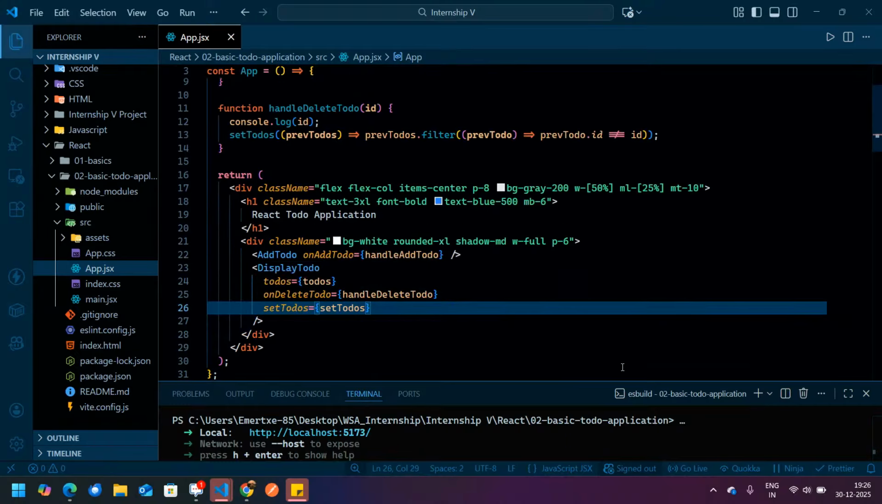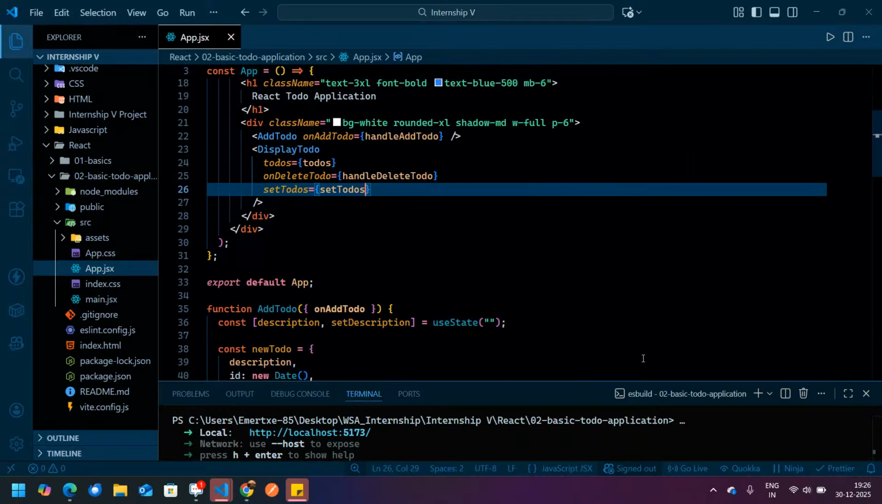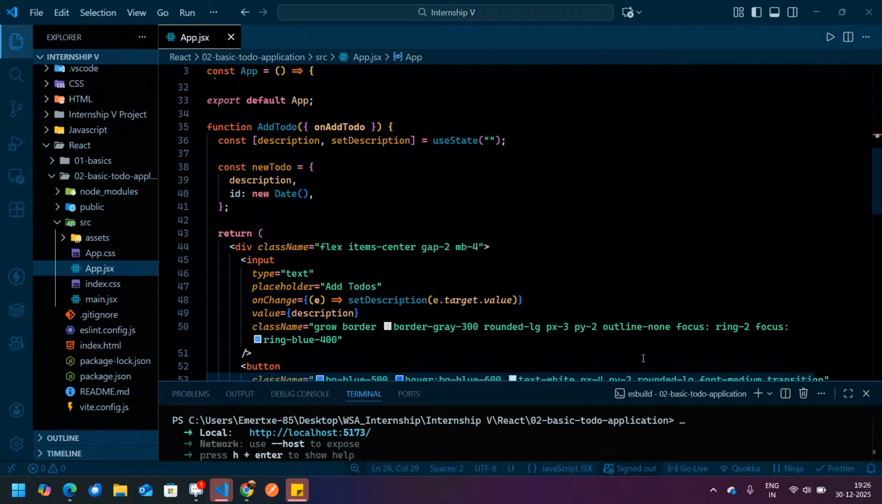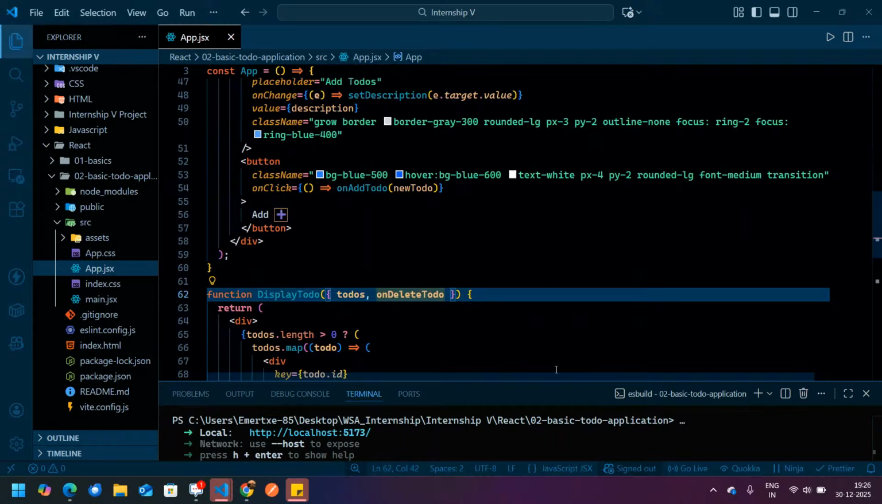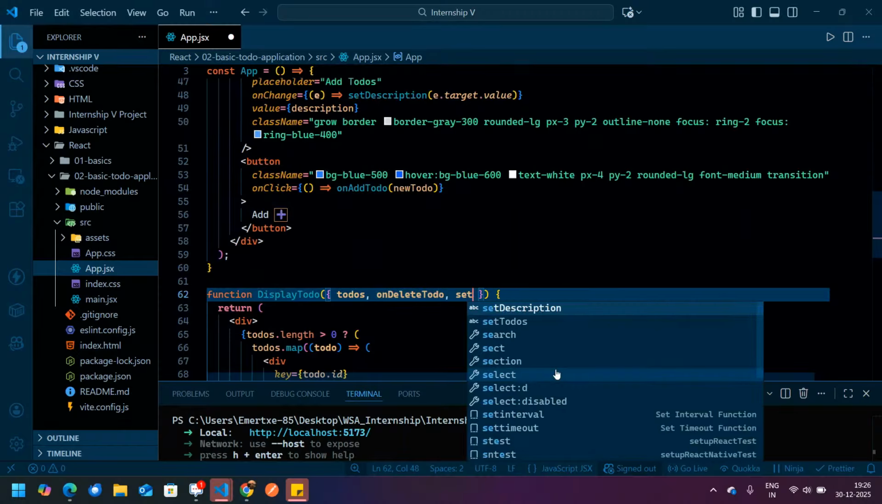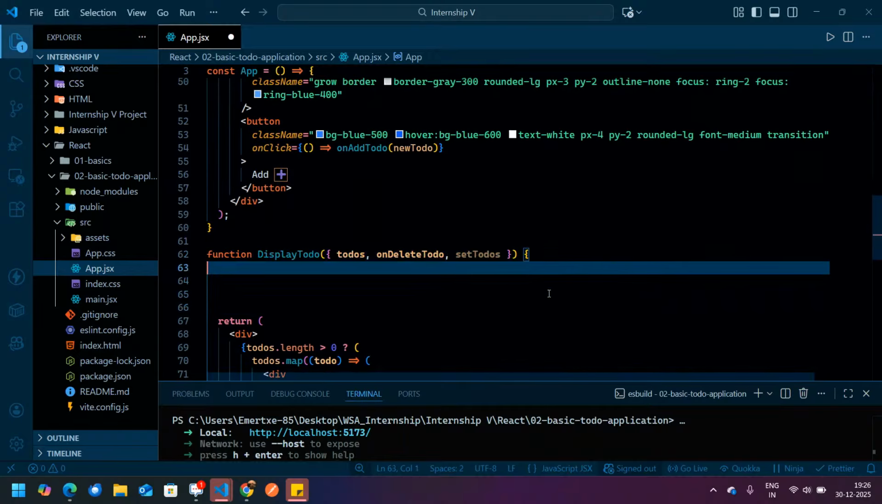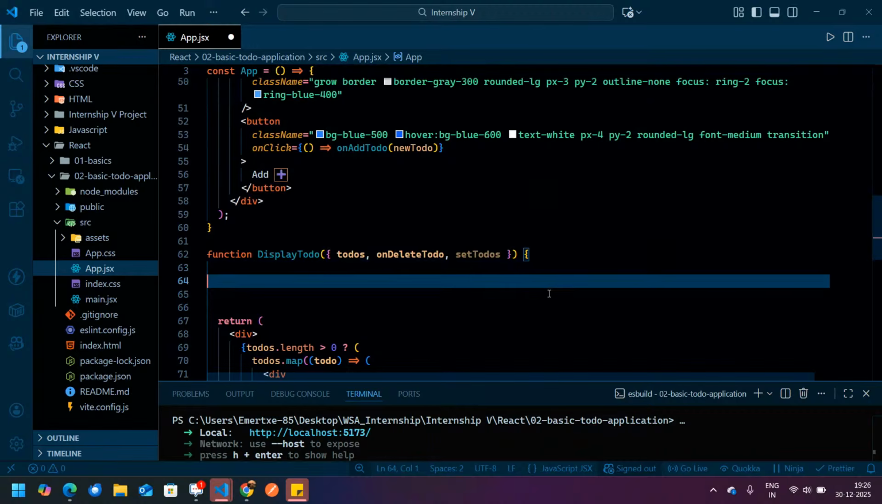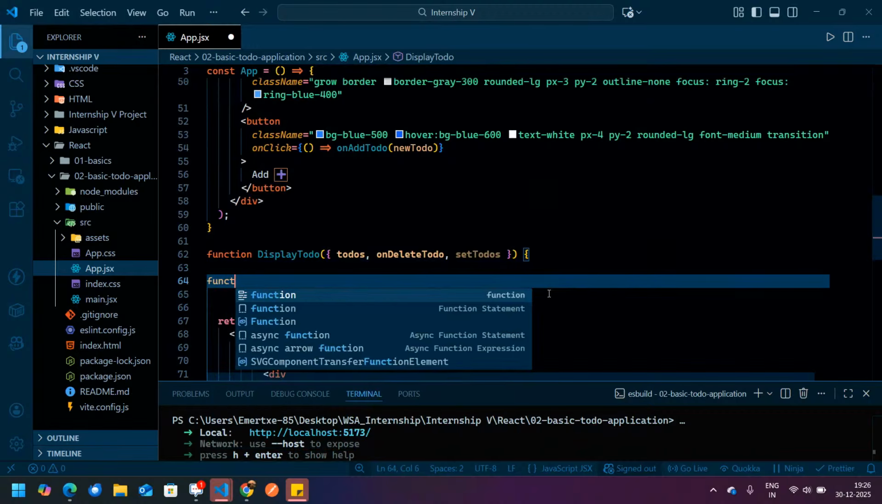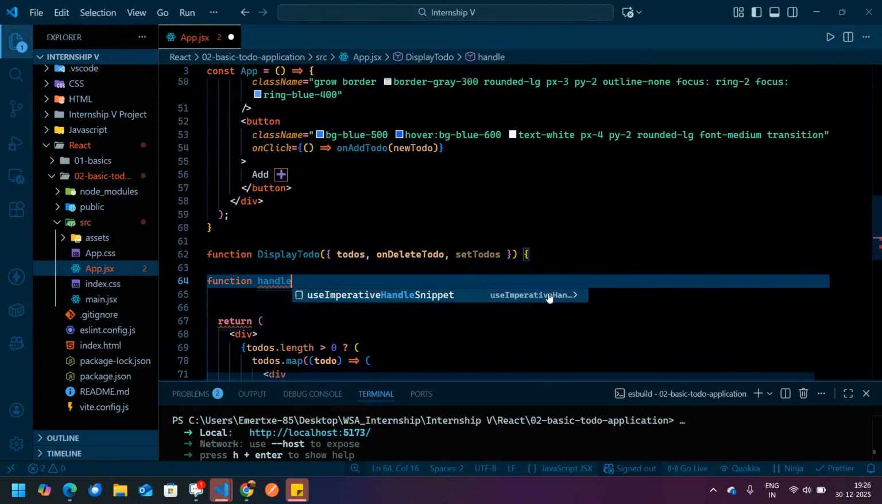Now we have to accept the todos over here. On the DisplayTodo, we have to accept over here, and then write the functionality. The functionality will be what? To edit the todo. So function handleEditTodo. Fine.